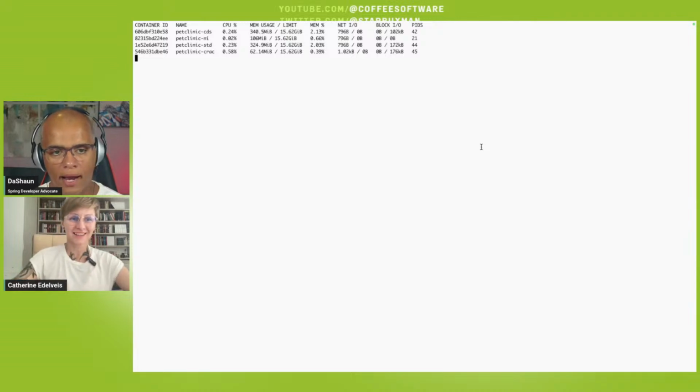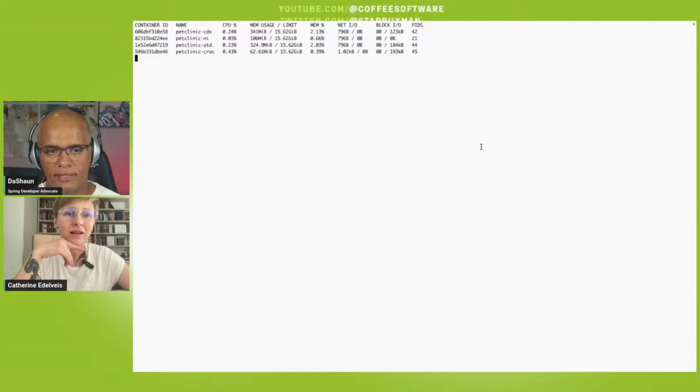Wow. Now that we're watching it, I'm surprised to see the CDS footprint a little bit higher than the standard image footprint. I'm just curious about that because I have a similar demo where I go through these things and take snapshots along the way. So I'm going to look at that. But the startup time for the CDS image was much faster.